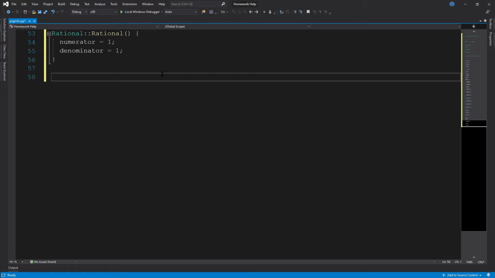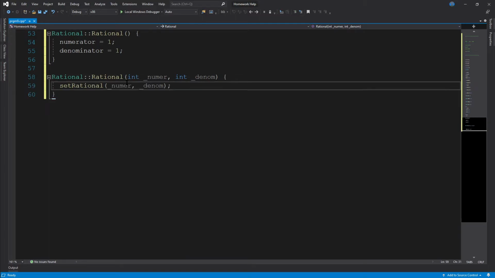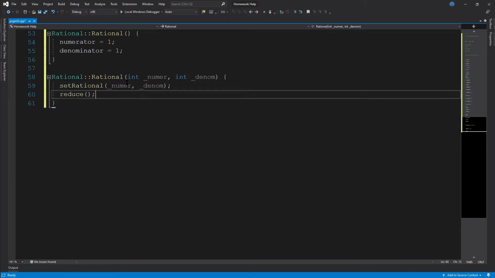We want our fraction set to 1 over 1 by default, so all we have to do is set our numerator equal to 1 and our denominator equal to 1. Our alternate constructor takes 2 integers. We want to pass both of those integers to our setRational function, which we'll define later, and then call our reduce method, which we will define later.